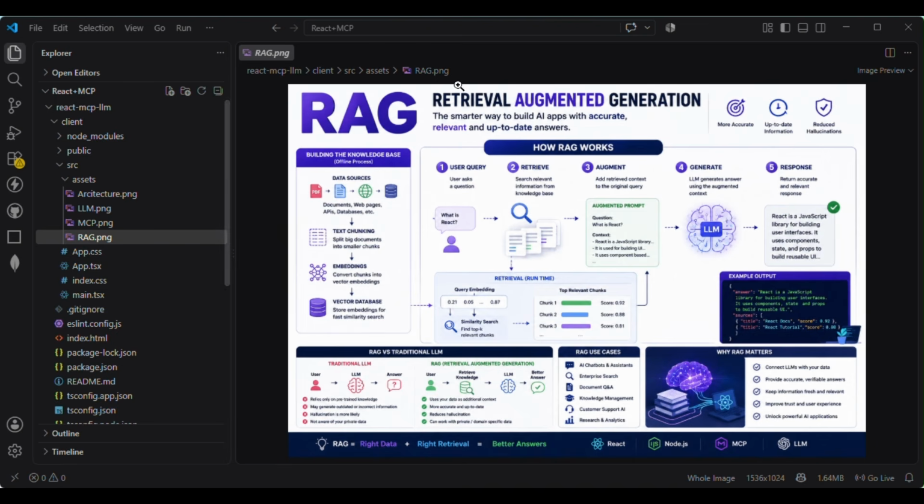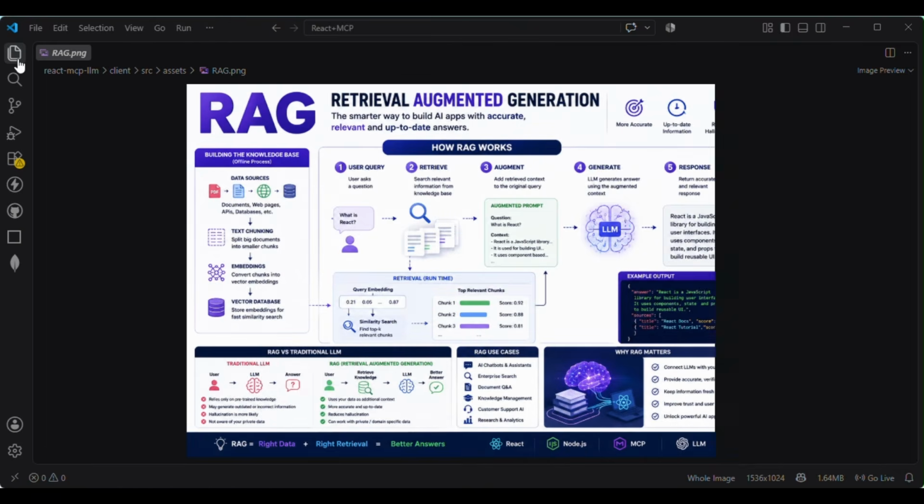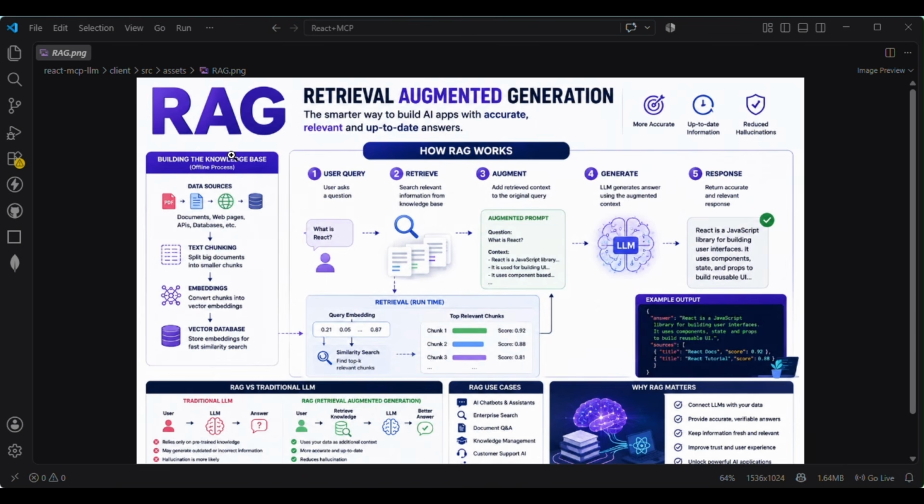In the example of leave policies and all, let's say we give our PDFs and some documentation and keep them in our project, and as part of MCP tools, we allow our application to connect to those sources of data knowledge and give the results. In that case you will get accurate results. The full form of RAG is retrieval augmented generation.